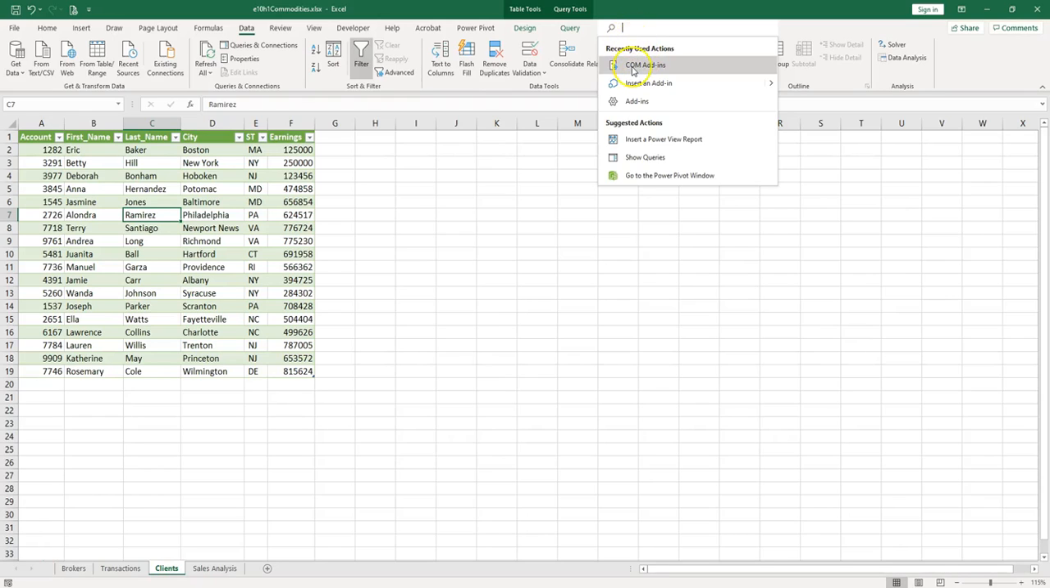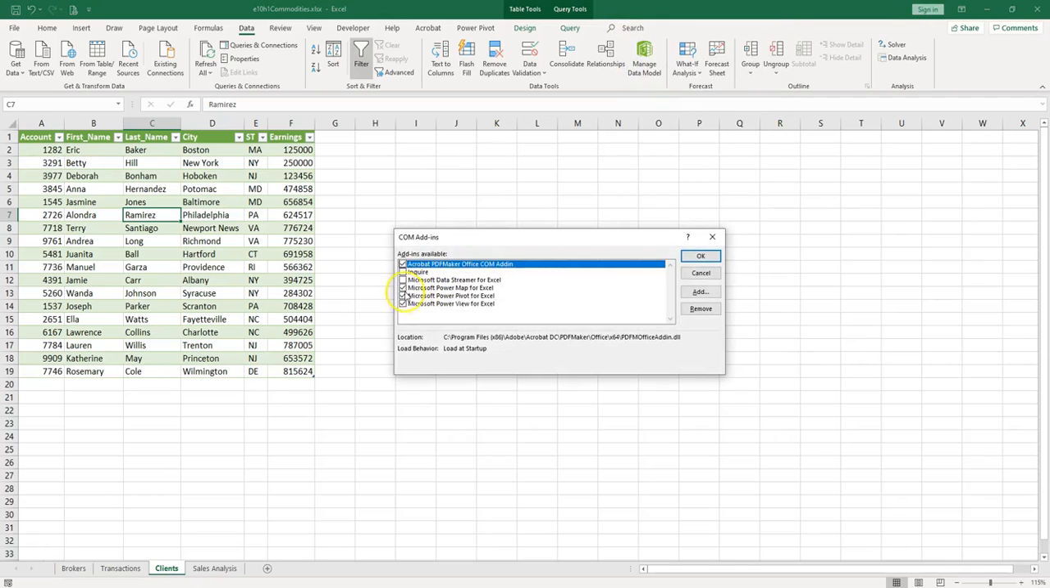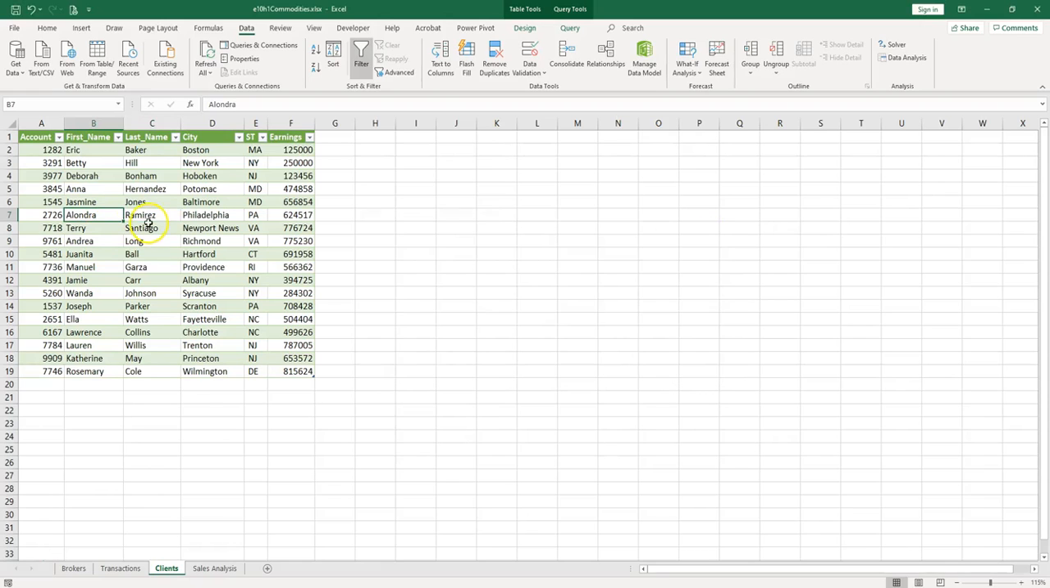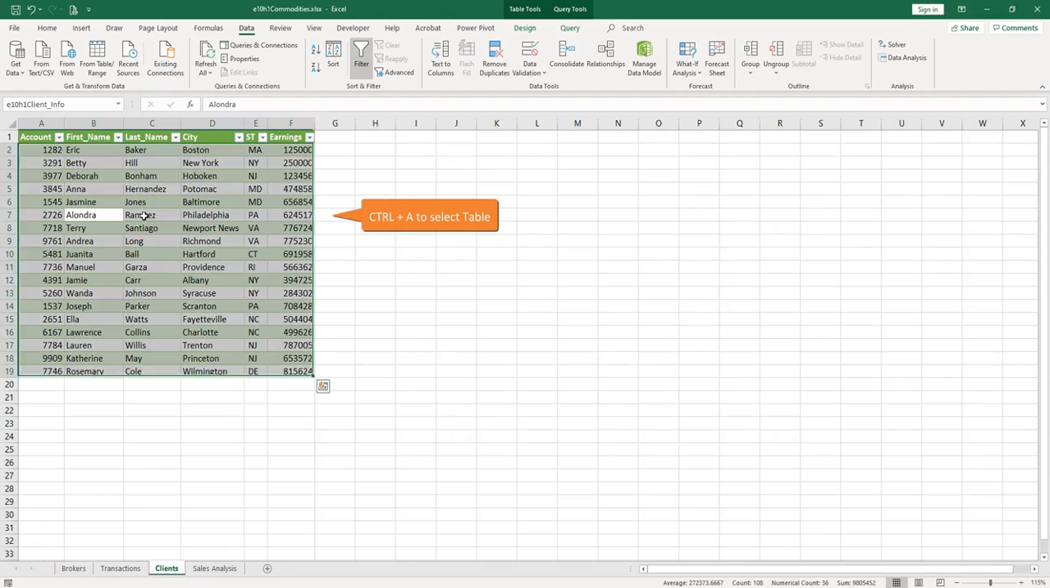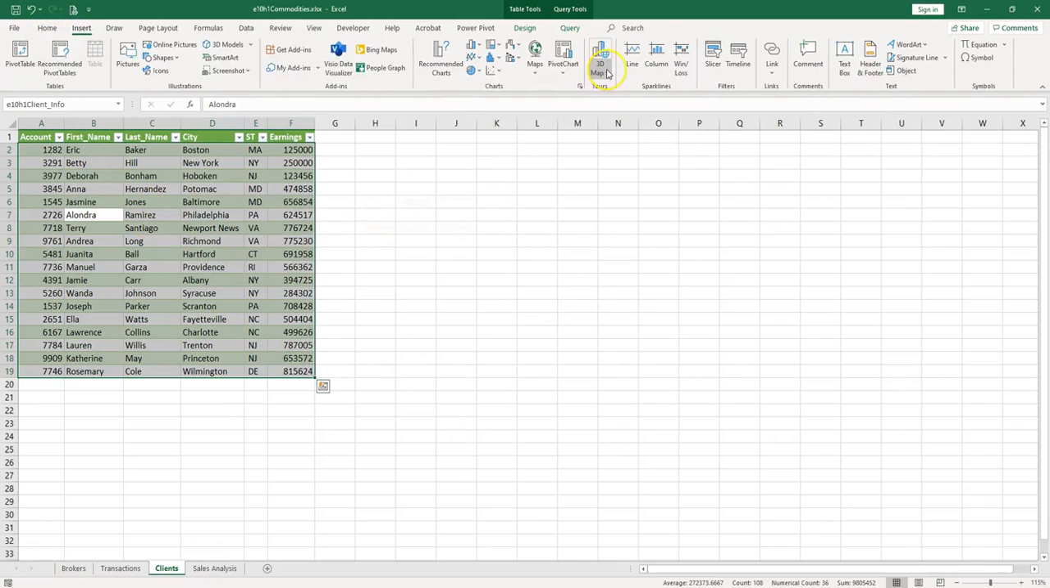So we go to the search box and we can type COM add-ins. And from here, be sure to actually check Microsoft Power Map for Excel and then push OK. Let's select the information. I click where I have the table, Control A, select all, and we can go to Insert, 3D Map. It's right here on the Tools. And we can open 3D Map.